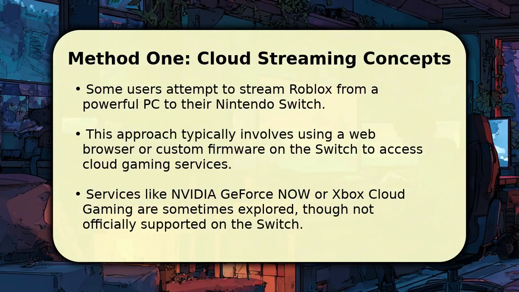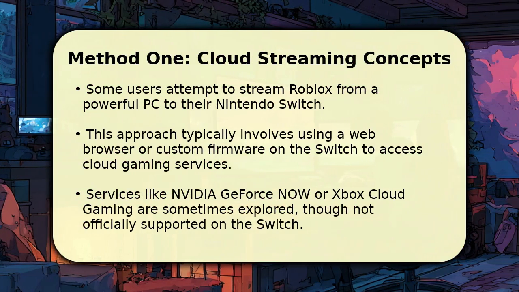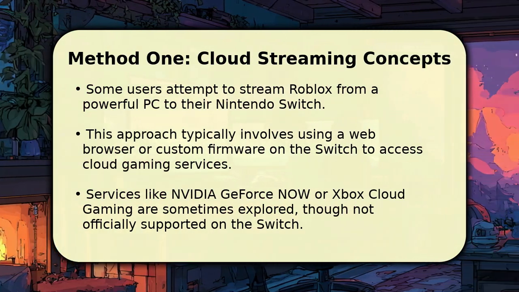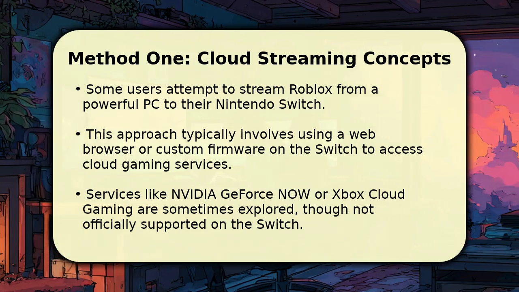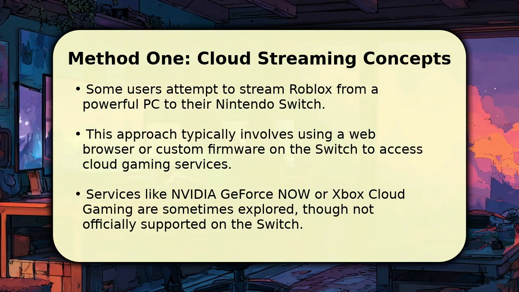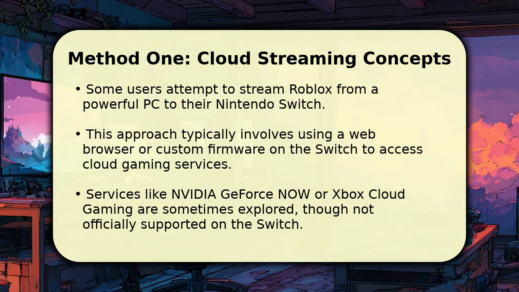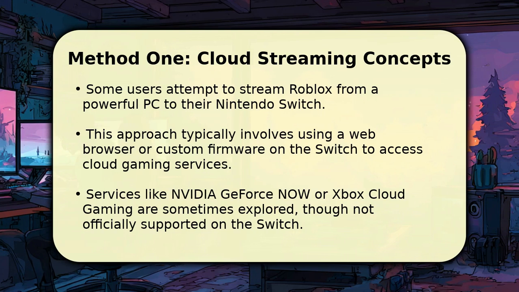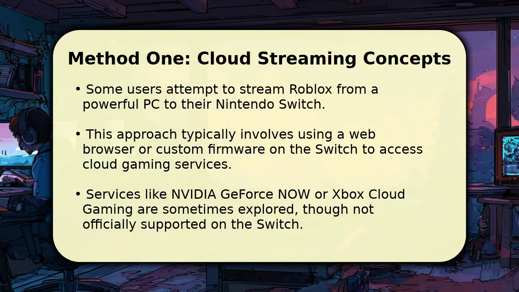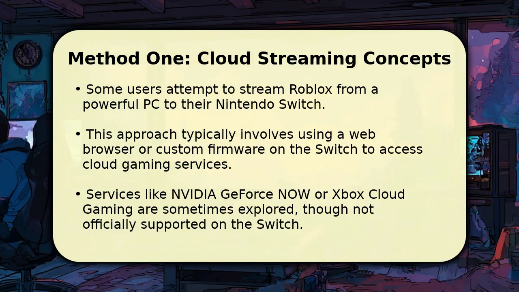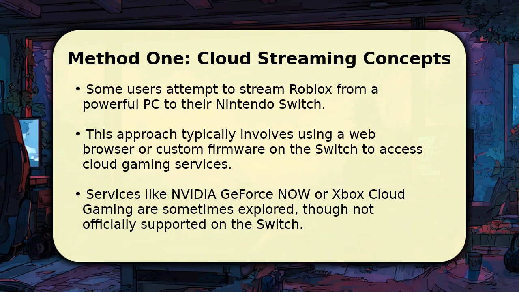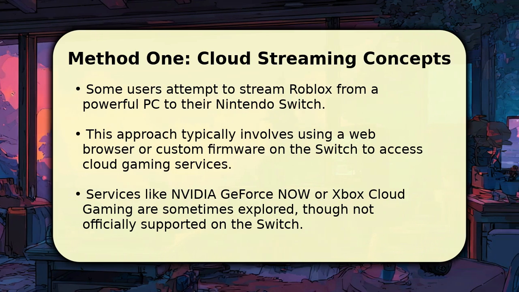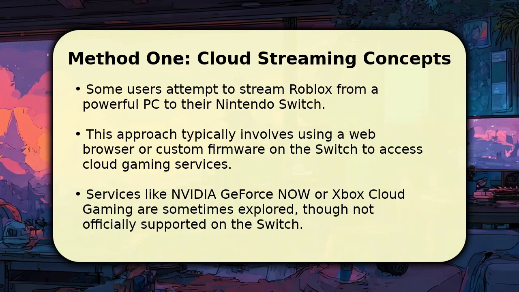One primary method revolves around cloud streaming. This involves running Roblox on a powerful computer elsewhere, then streaming its video output to your Switch. Users might leverage the Switch's limited web browser or install custom firmware to access services like GeForce Now, which can stream PC games. Remember, a very strong, consistent internet connection, ideally 25 megabits per second or faster, is essential for a playable experience without noticeable lag.